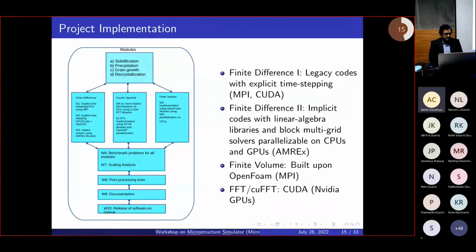So this is the project implementation flow chart. As I said, there will be 4 different modules, and each of these modules will be addressed using different strategies. You have finite difference strategies using explicit time stepping and MPI parallelization. We'll also have explicit time stepping with GPU, CUDA and OpenCL implementations, as well as implicit solvers using AMReX libraries, which allow you to run both on CPU and GPU with the same code.